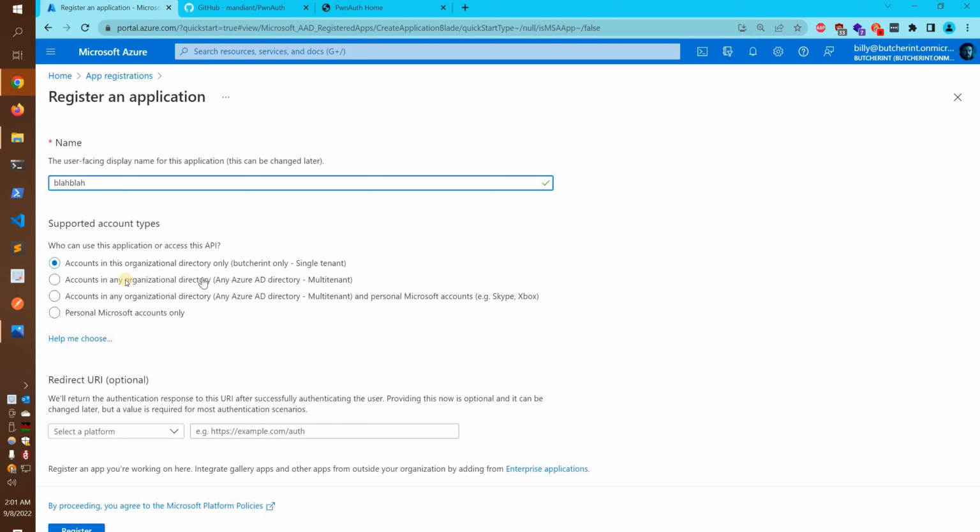And the most crucial thing here is that you pick either option 2 or 3, because the default setting for an app is that it's single tenant, meaning it can only be used in this tenant, the tenant it was created in.